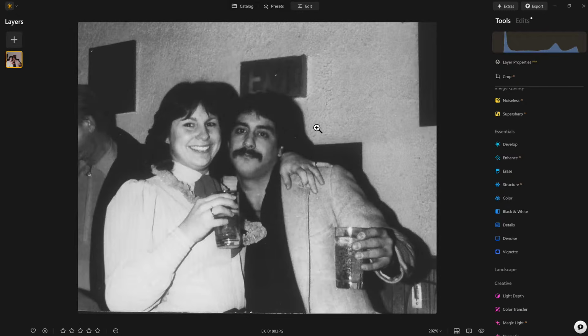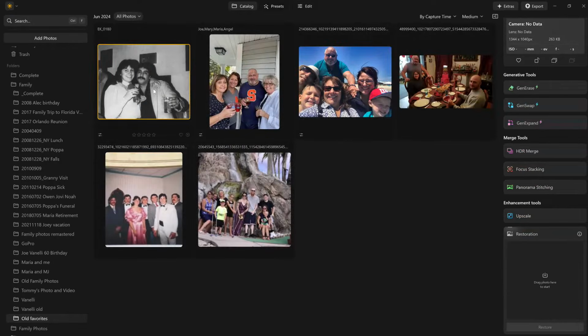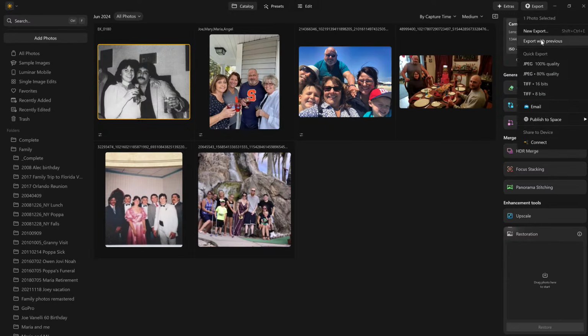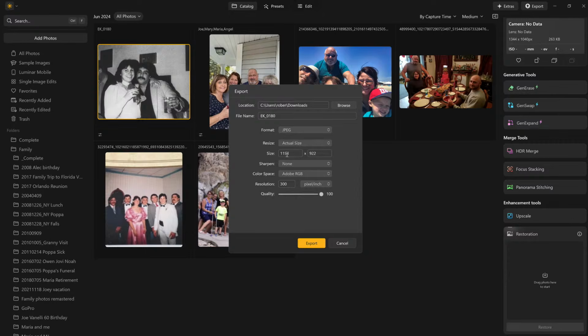Now what do I do with it? Well, once I did this image here, I can take it and drag and drop it into complete. Well, actually export it. And I'm going to export. It's going to be a new export. And let's call this Tommy and Maria. I'm just going to call this the 80s.